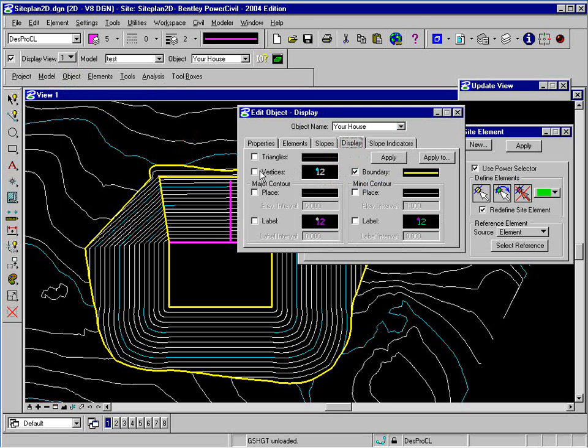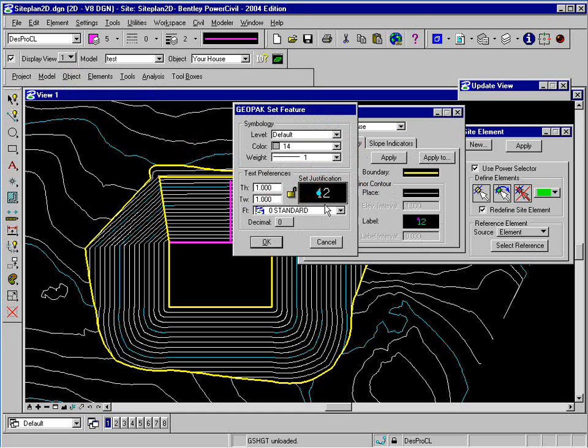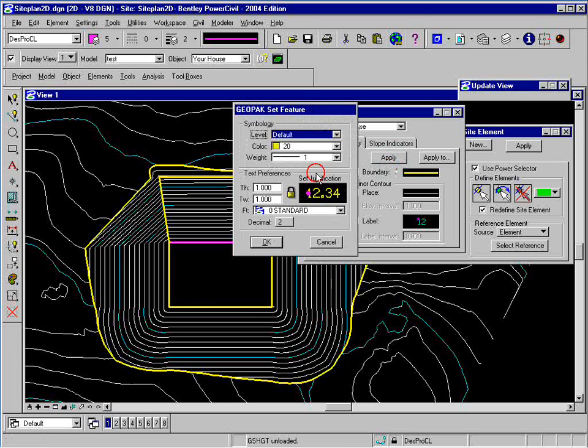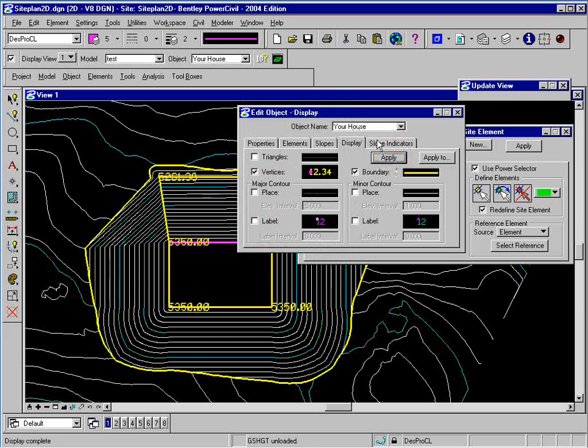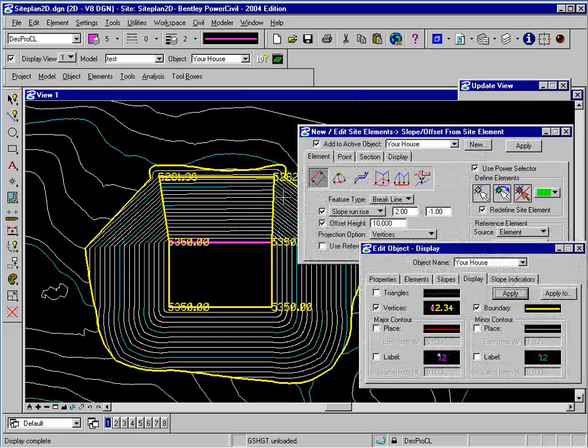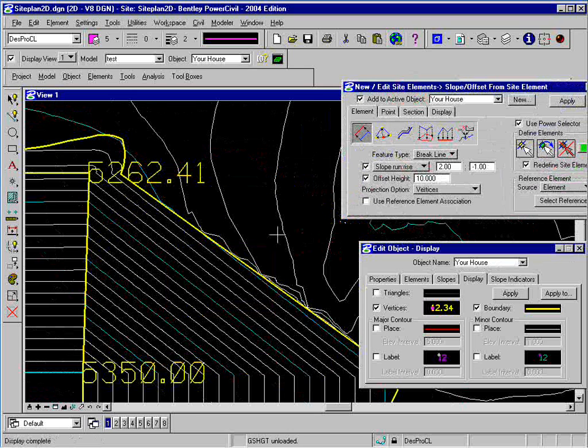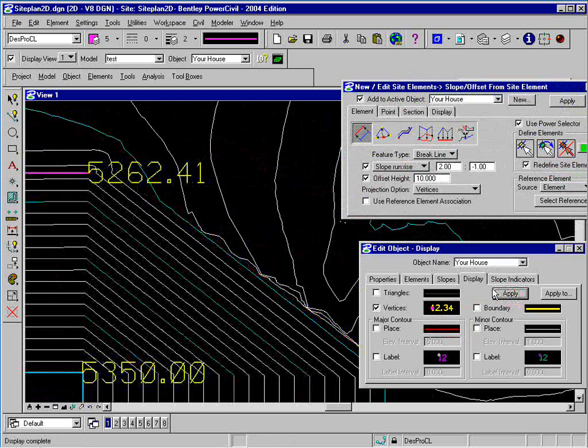Object Edit, if we display the vertices, for example, 2 decimal places, okay, and apply that. They may need to be larger, so let's set that to 20. Okay, apply that. We can see that given this situation, we go apply. Starting elevation was 5350, finish elevation 5362.41.